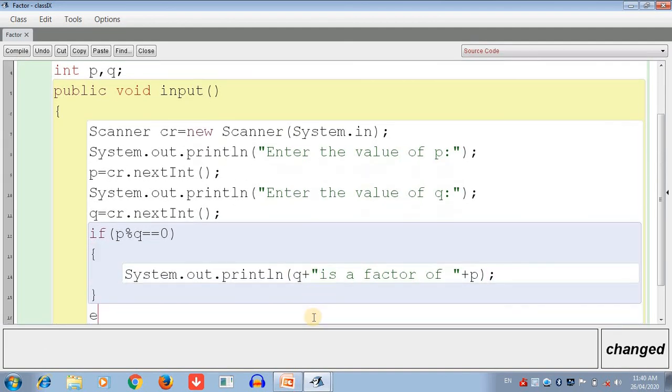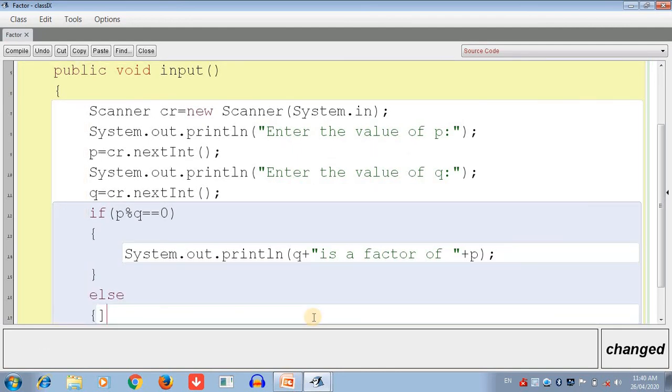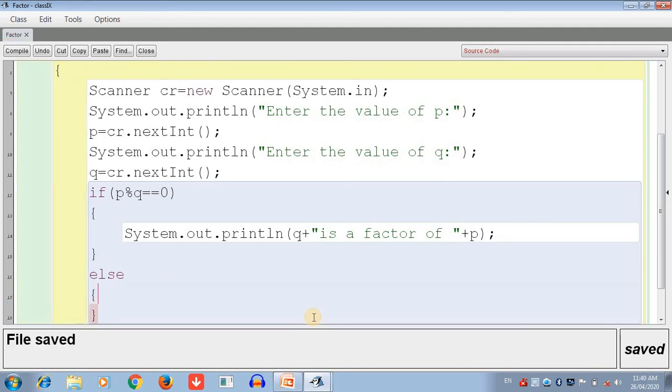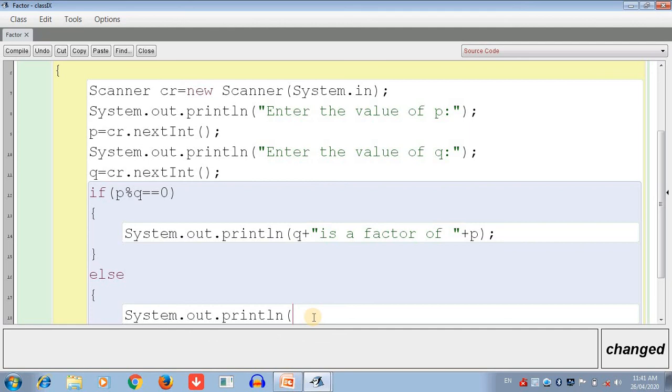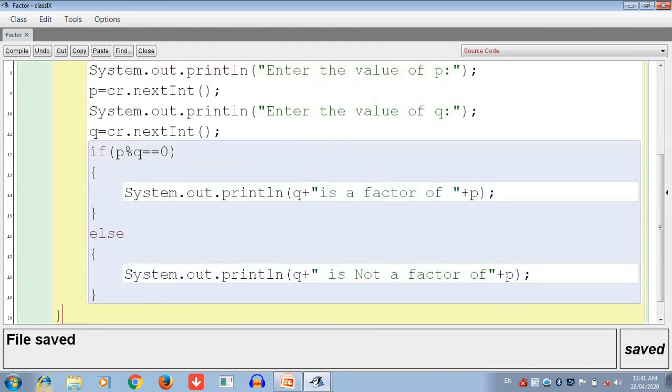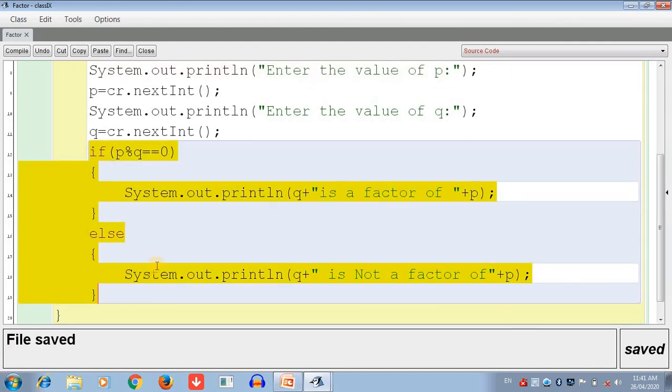So here we are declaring the else part, for not a factor. Same statement we are using: System.out.println. Here also write q, then the message: is not a factor of p. So this part is complete, students.